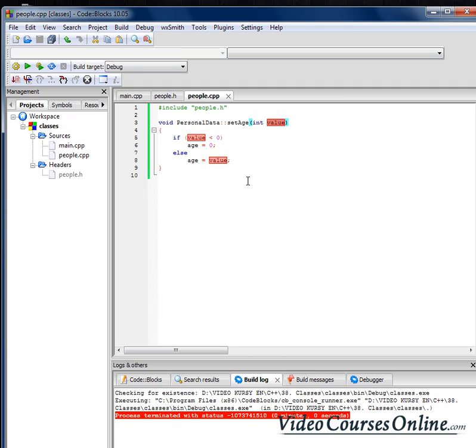Okay. What about a situation like that? I don't want to create a special name for that variable here, like value. I'd like to do something like that.